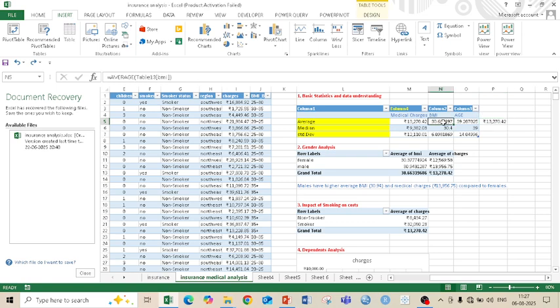Then we have here the average calculated for the BMI, and similarly the average for the age. Then the median is equal to the median function, selecting the charges column. Then the median for the BMI, equal to median, selecting the BMI column. Then the median for the age, equal to the median formula for the age column.